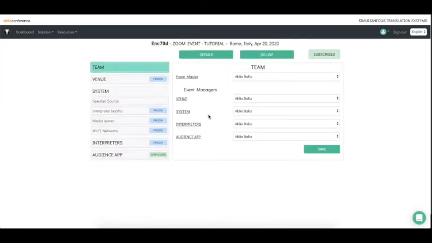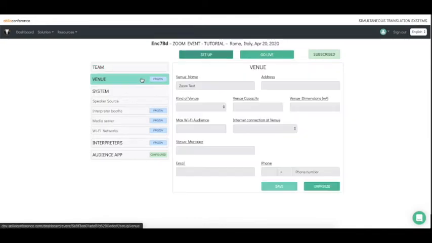The first section relates to the team involved in the event. Here you can simply enter your name in all the fields. In this example, Abliotalia is my name as the owner. The second section is related to the venue. You can leave this blank because there is no venue, so it's not relevant.